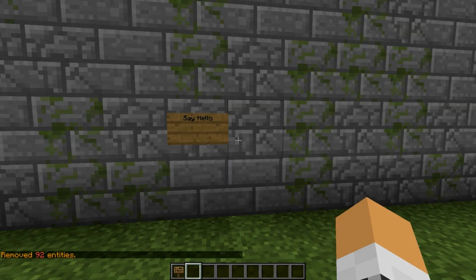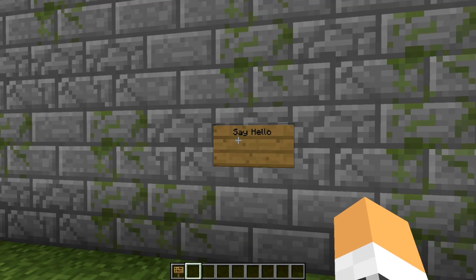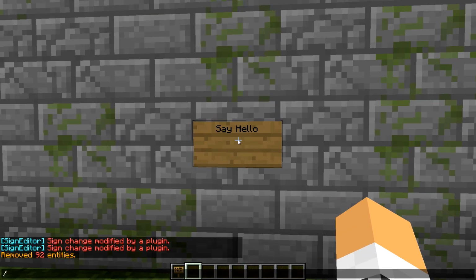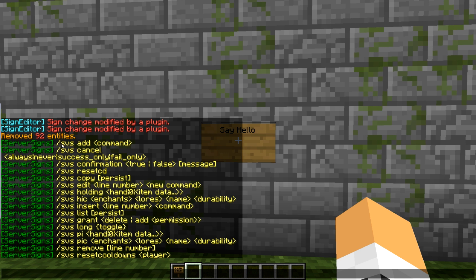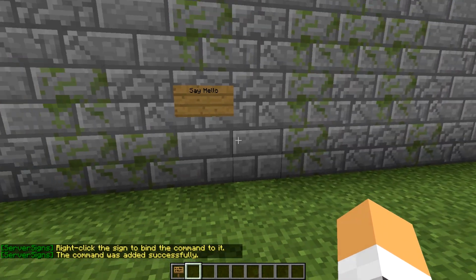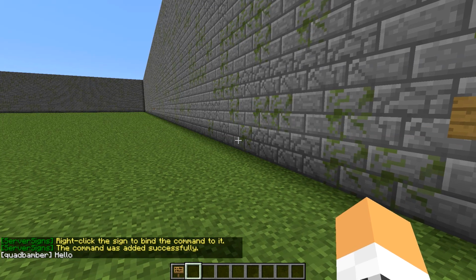So then number 4 is another sign plugin, but instead of editing signs, you can add commands onto the signs now. So let's say we want to say hello from the server. All you have to do is the main command, SVS, and it brings up a massive help list, and the main one you're going to be using is SVS add, then a command. I don't think you have to put any slash, so say hello, and you have to right click to apply it to the sign. When something comes up to it, it will say Quabamba said hello, because it's reading off your side.